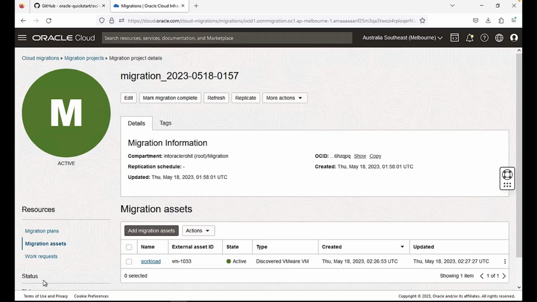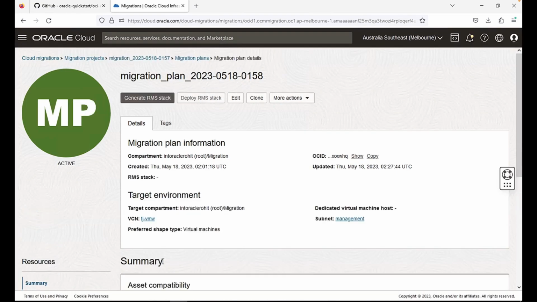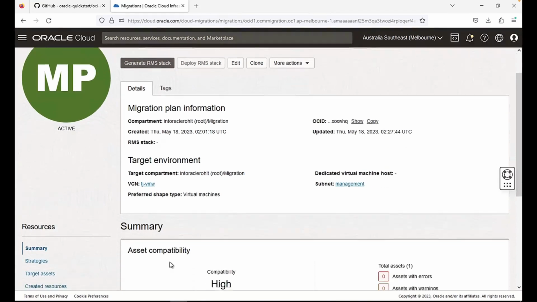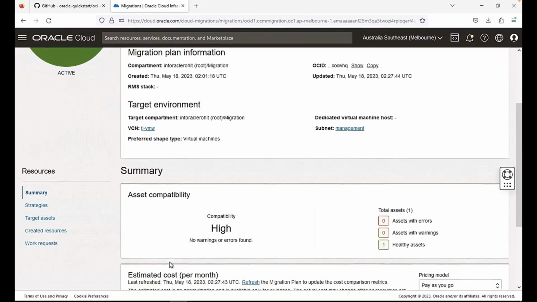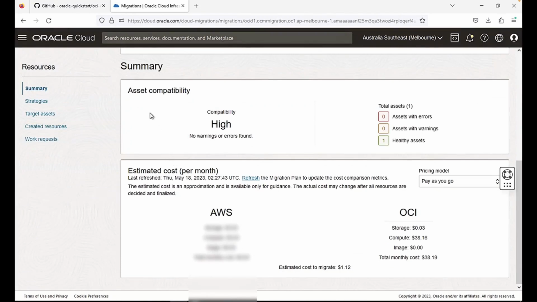So let's go back to the migration plans. As you scroll down to the summary page of the migration plan, you can see and review the asset compatibility. The compatibility is high with no warnings or errors found. You can also review the cost estimation. There is a comparison between AWS and OCI. This is the total monthly cost compared to run the instance in OCI.